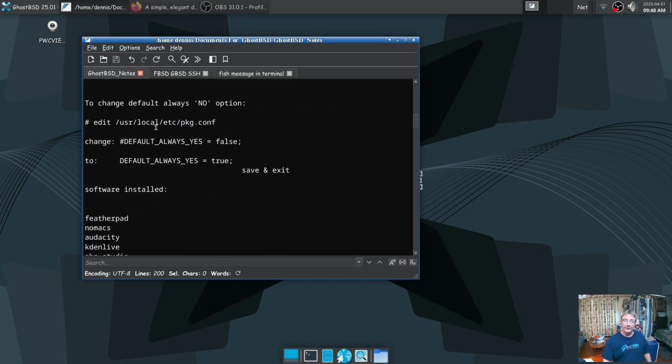And one of the first things you may want to do is when you're installing a package or doing an update, it's going to ask you, do you want to continue? And by default, it's going to have a capital N, which will indicate no. And so you'll have to physically type in the yes or Y in order to change that. So if you want to change that, right here is where that's done.